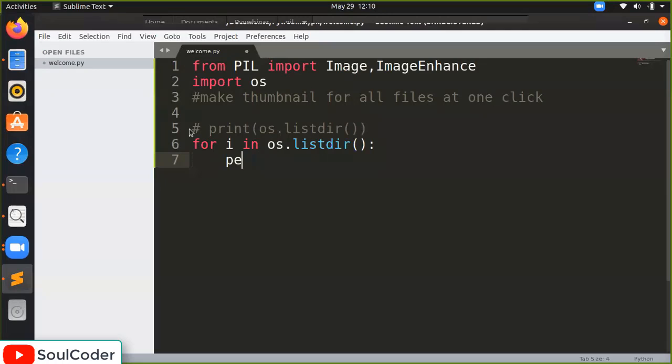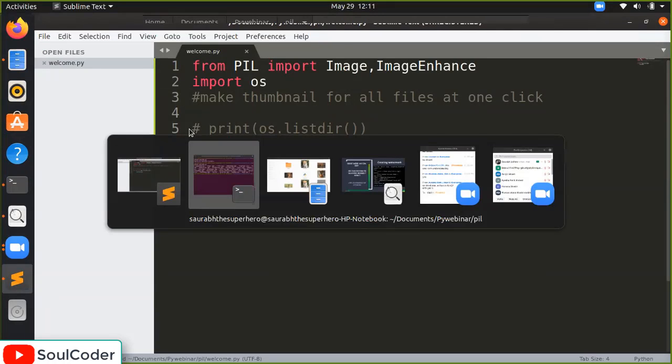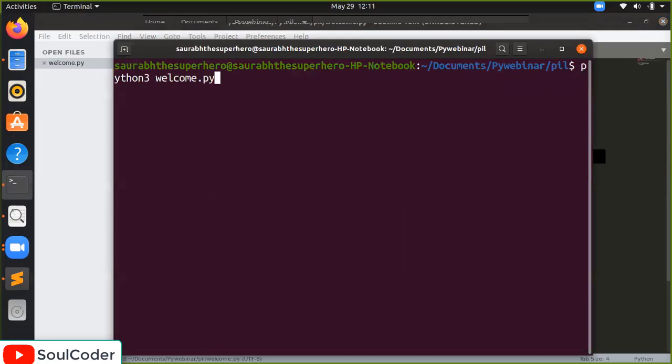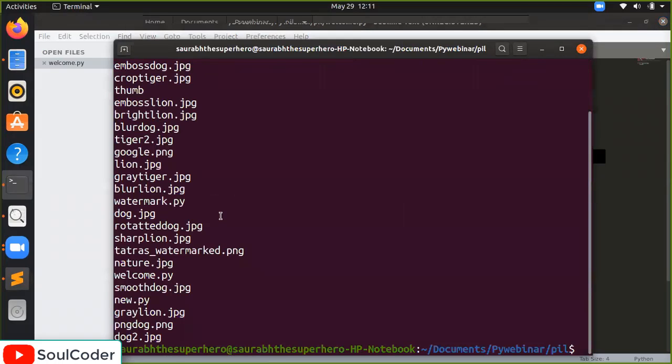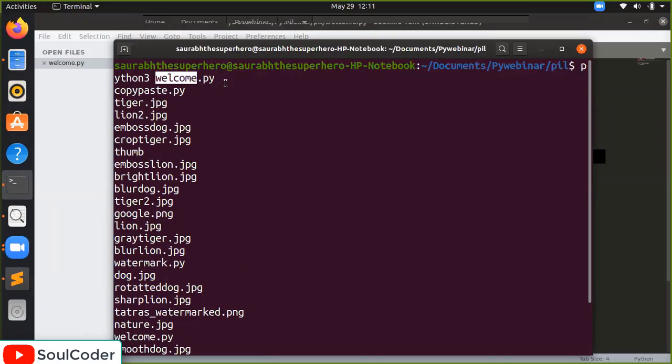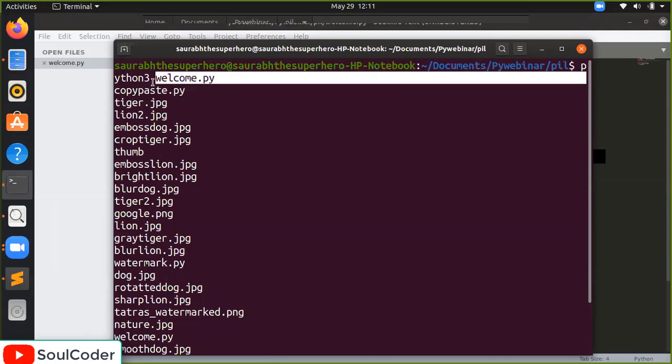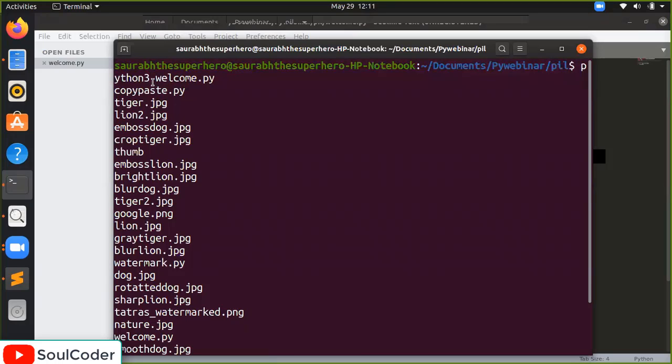What exactly? I will write print here. You can see, no problem with this. This is the welcome.py file here. If I try to resize this file, it will give me an error, of course, isn't it?